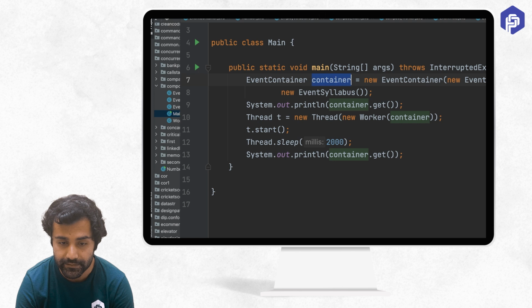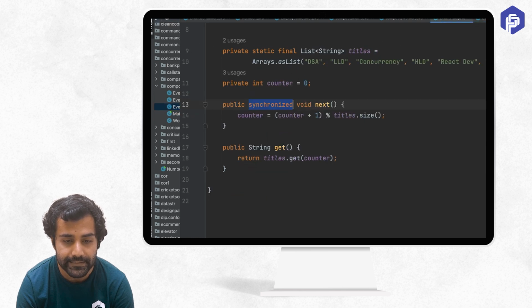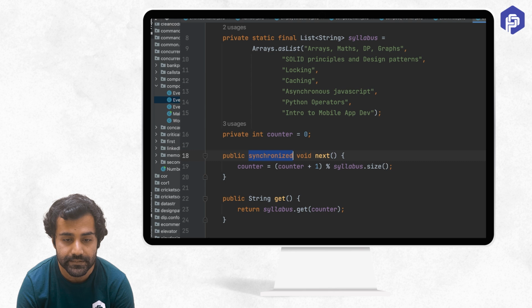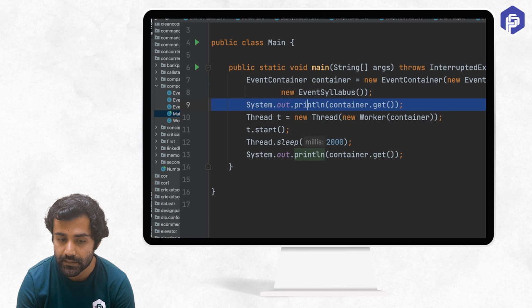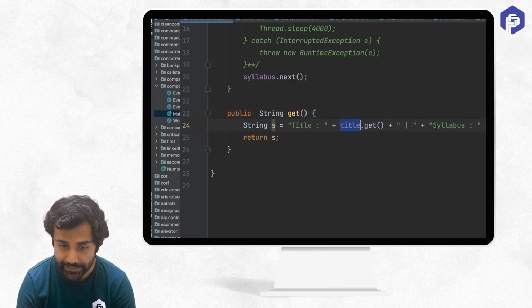I have created an event container, with some event title and event syllabus. If you look at the code of event title and syllabus, you will see that the counters are initialized to 0. So what is there at 0? At 0, we have got the DSA event, for which the syllabus is this. Okay, let's come back to main. The first thing is that till now, my main thread has not launched any other thread. So if I call container.get, this get method will be invoked, title.get will get us DSA, and syllabus.get will get us the syllabus corresponding to DSA. That is the expected behavior so far.